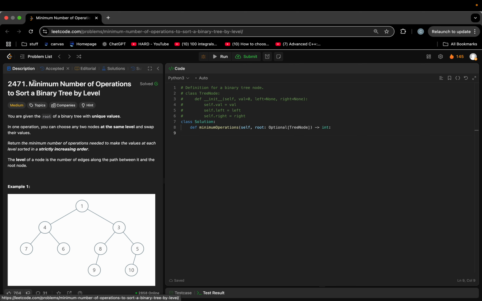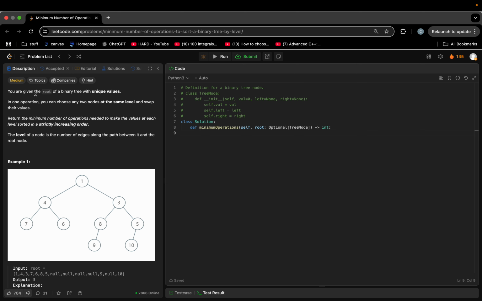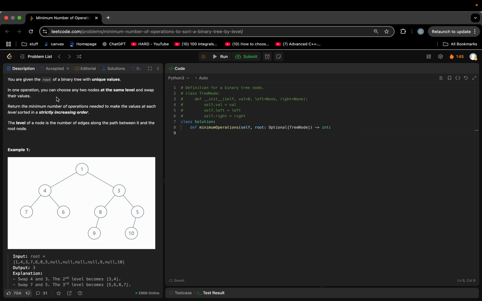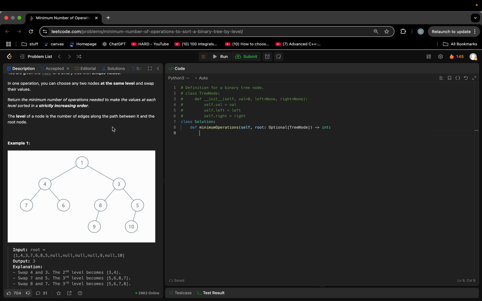2471, minimum number of operations to sort a binary tree by level. So given the root of a binary tree with unique values, in each operation we want to swap two nodes at the same level, depending on their values, and then we want to record the minimum number of operations needed to make the values at each level sorted in strictly increasing order.